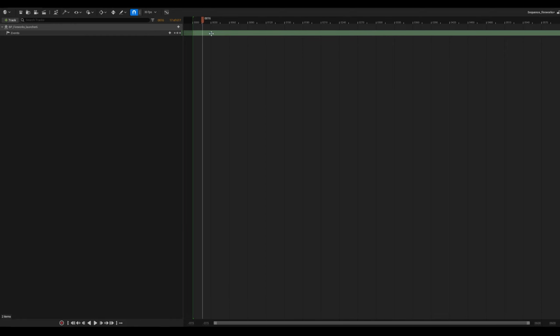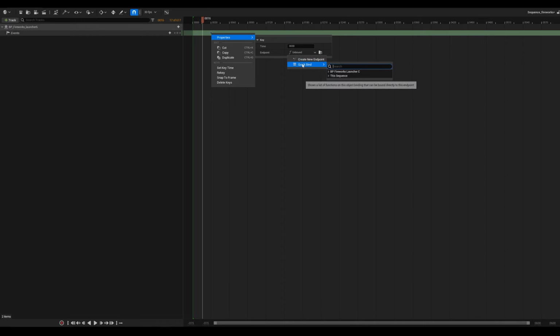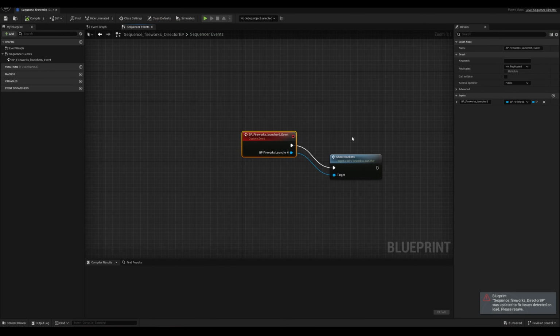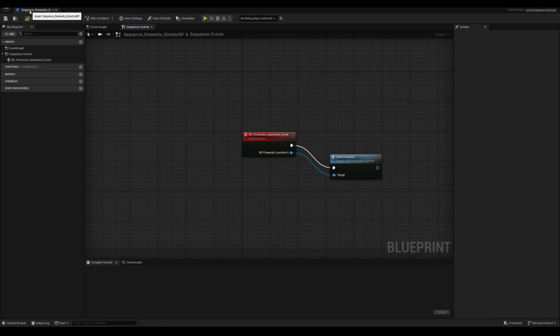And then if we right click on the keyframe, we can see the properties, and we have the time, and here we have the endpoint. Now we can create a new one manually, but let's use a quick bind and search for the shoot rockets function. There it is, shoot rockets. Click on that, and we have now a new blueprint called Sequence Fireworks Director BP that has created a new event that will be called by the sequence, and that event is calling this shoot rockets function that we made earlier, or in a previous video.